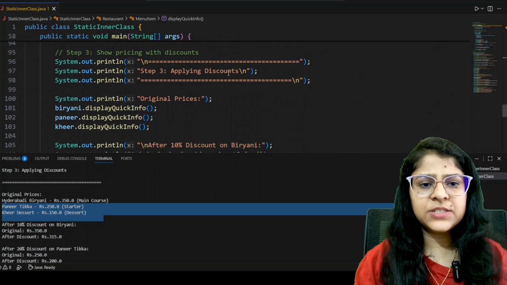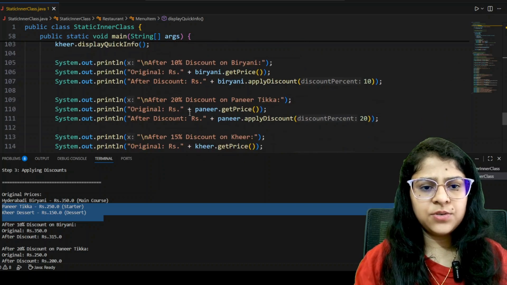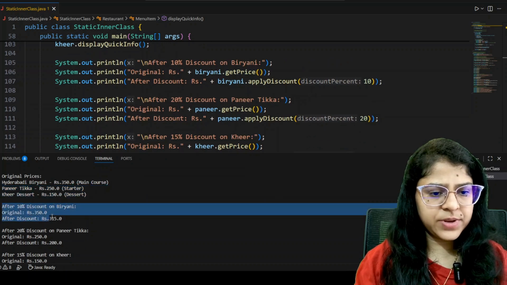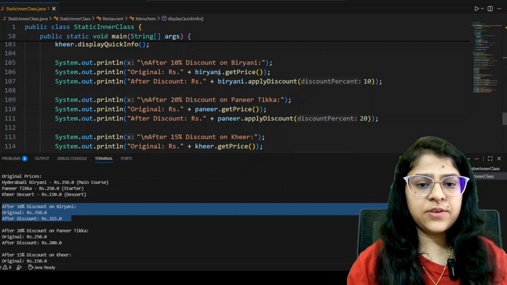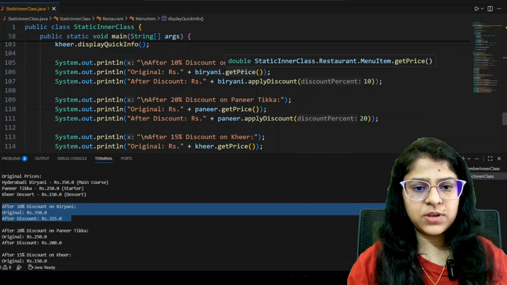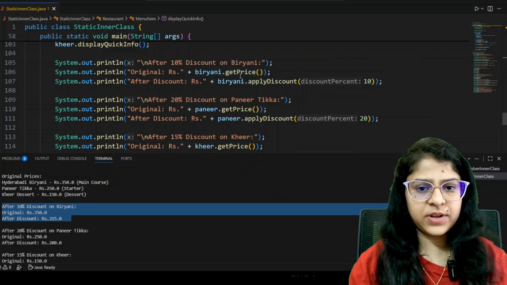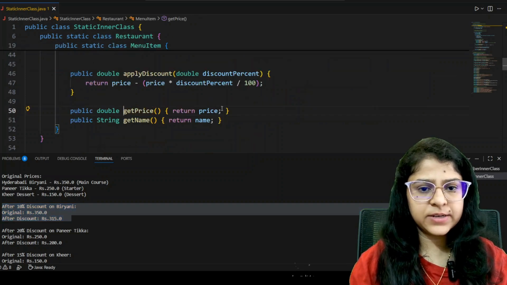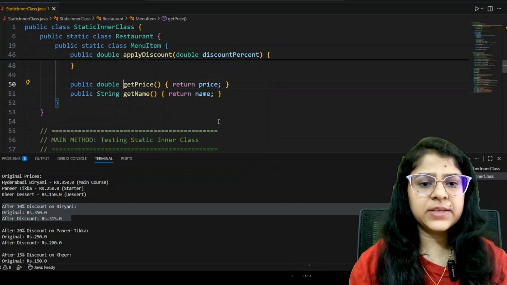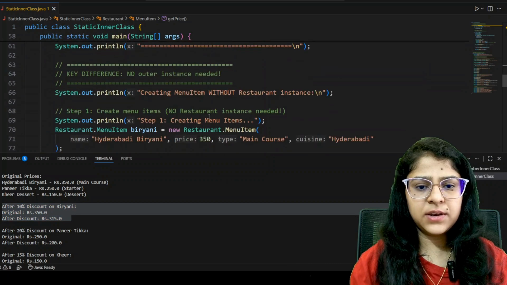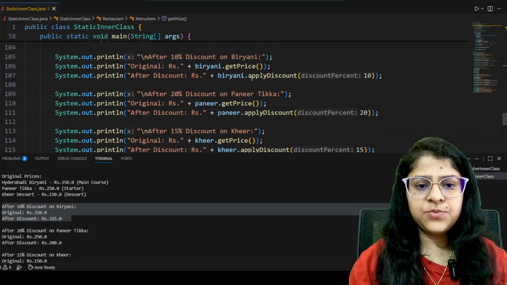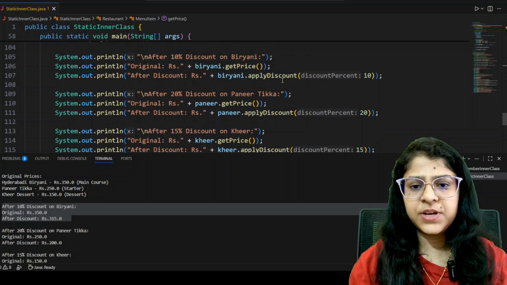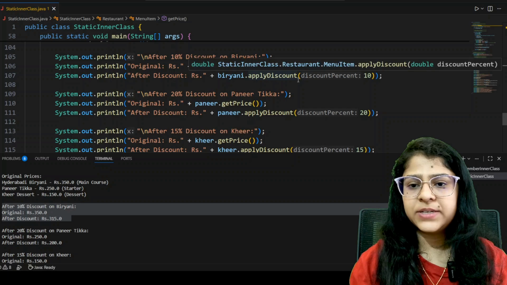Here we are applying a discount on the original price. So here you can see that after 10% discount on biryani, the original price was 350. This is our original price, biryani.getPrice, so we got 350 rupees. Here you can see we have provided getter methods, right? This returns the price, and getName returns the name. Next, we are applying a discount on the original, that is biryani.applyDiscount. We have created a method applyDiscount, right?